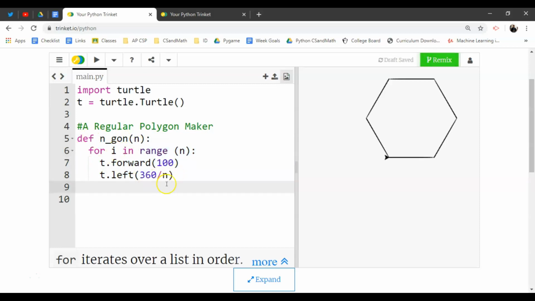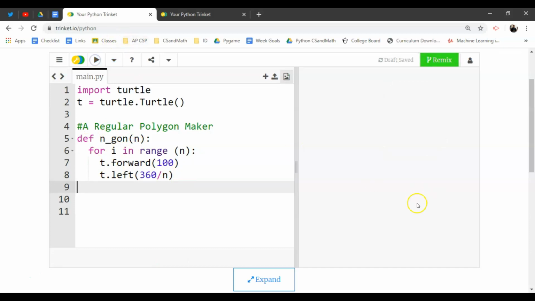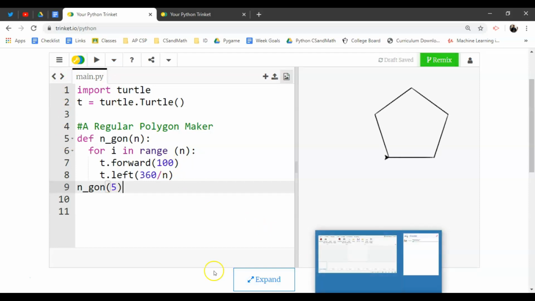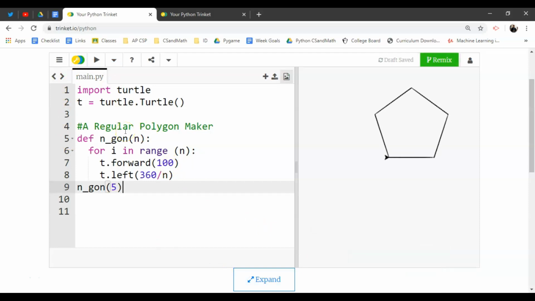And now this definition we can call down here. So right now, remember, if you run this code, nothing happens because this is a definition. But then if you call ngon and say, do that 6-sided shape. Well, let's do a pentagon since we haven't done that. And notice that it would make that shape. So now we have abstracted out this regular polygon maker.